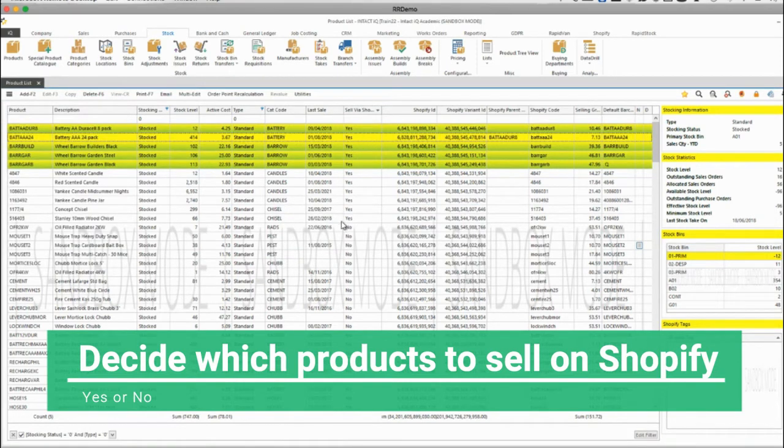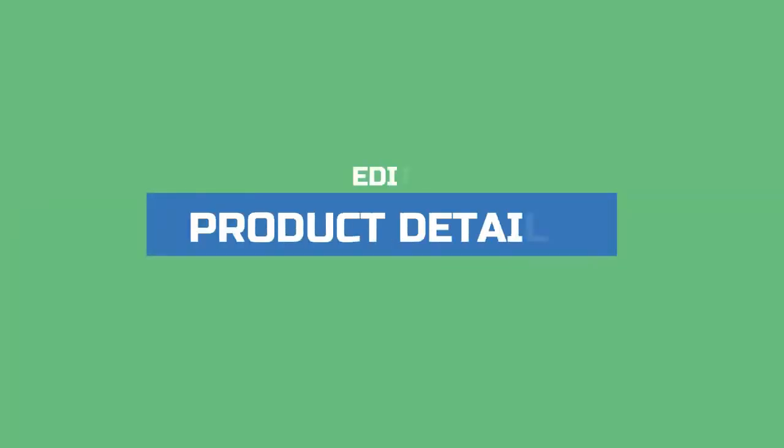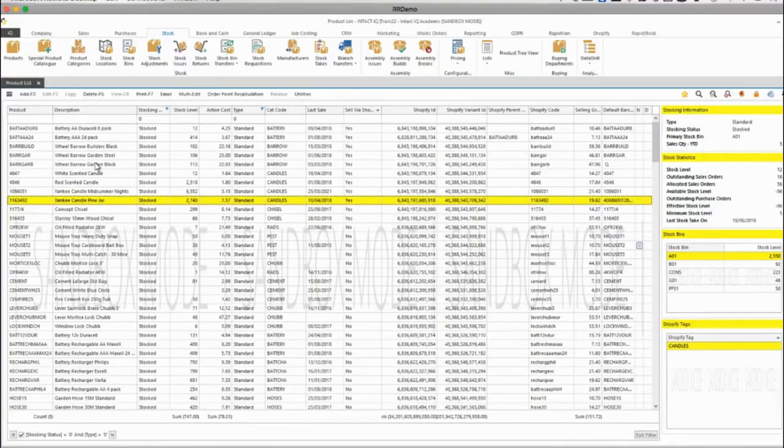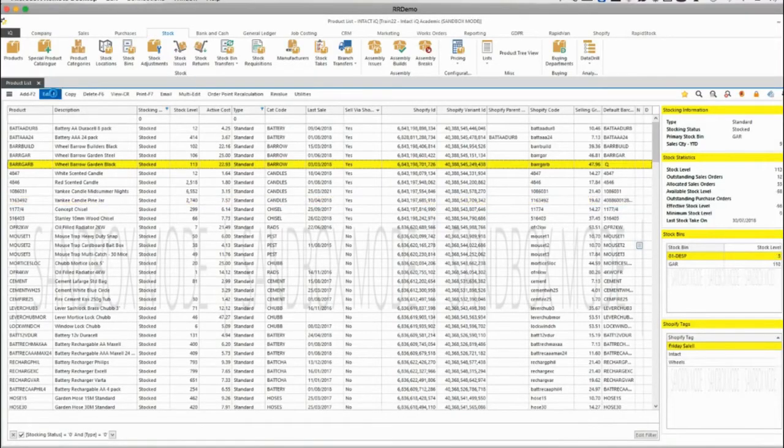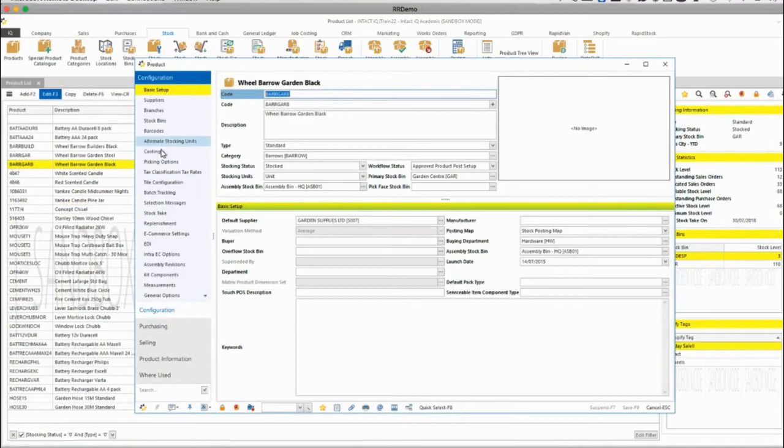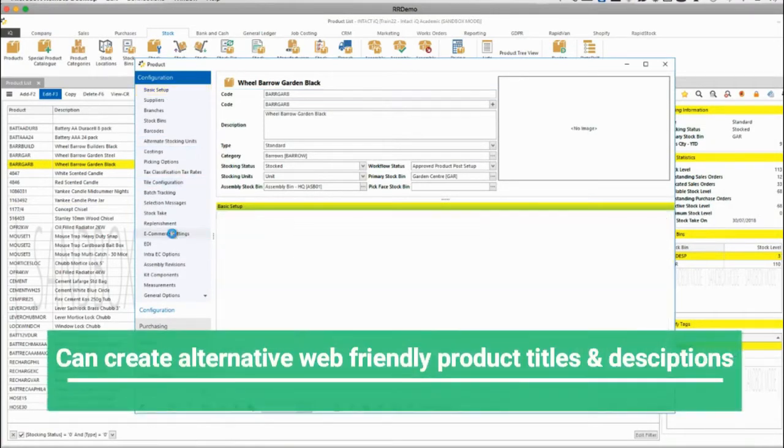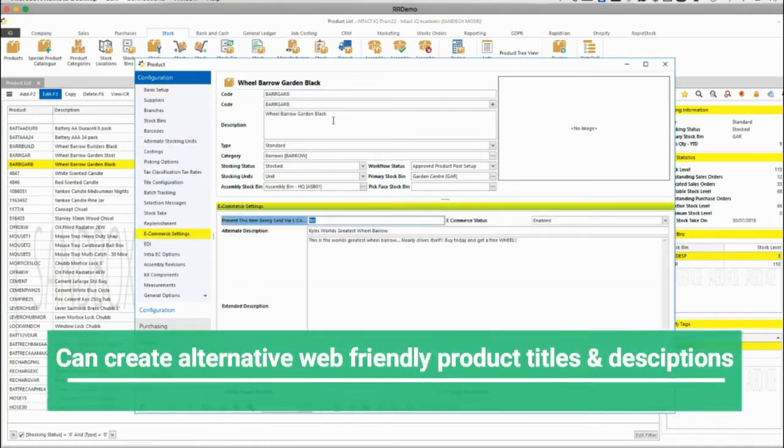The plugin gives you control of what product names and descriptions will be sent to Shopify. For a product, you can take the Intact product name and description, or you can add a web-friendly alternative name and description. Web alternative names and descriptions can be added via the e-commerce setting in Intact.